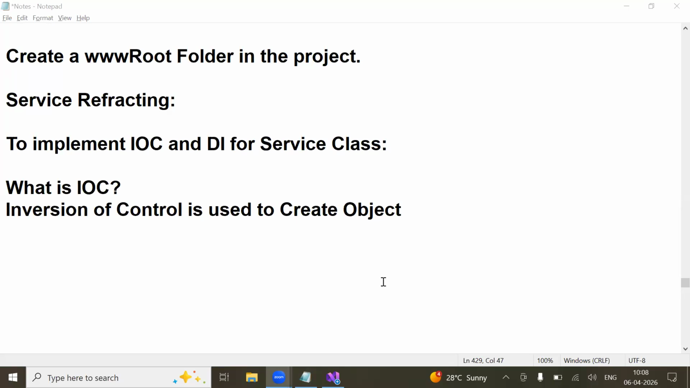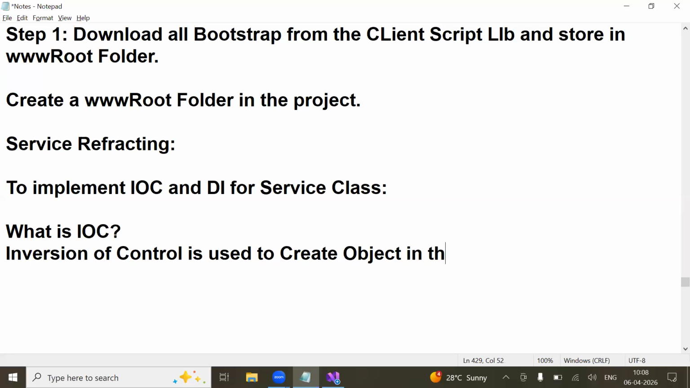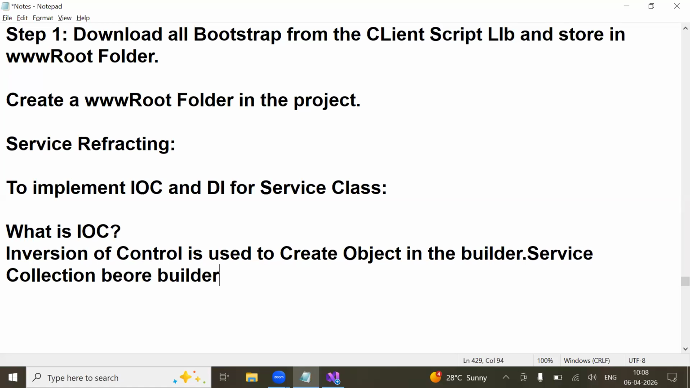Okay. Inversion of control is used to create objects in the builder.Services collection. Do you all agree with this point? Yes or no? Inversion of control is used to create objects in the builder.Services collection before the builder.Build method execution.